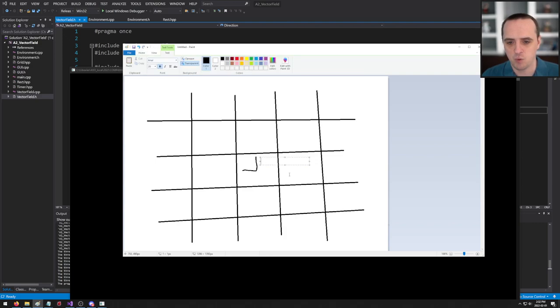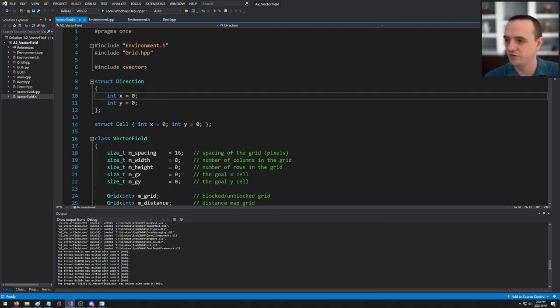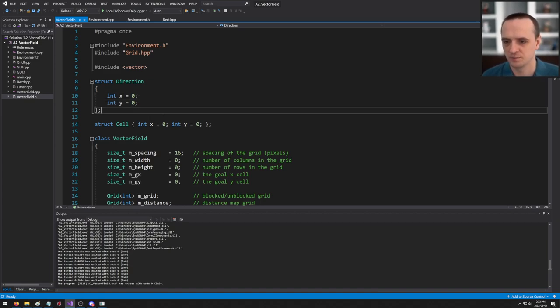The Y direction here is going up. So the direction X would be 0 because we're going up. And the Y goes, when it's going upwards, it's negative. So this will be negative 1. And going left is going to be negative 1 in the X and 0 in the Y. Okay. So this is what a direction is. It's just the X and the Y of the vector field. That's it. For each cell in the vector field.